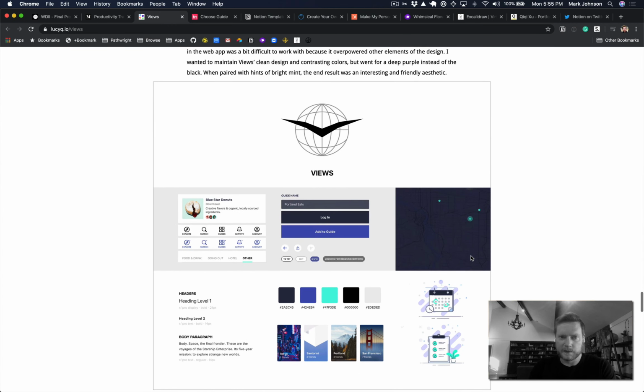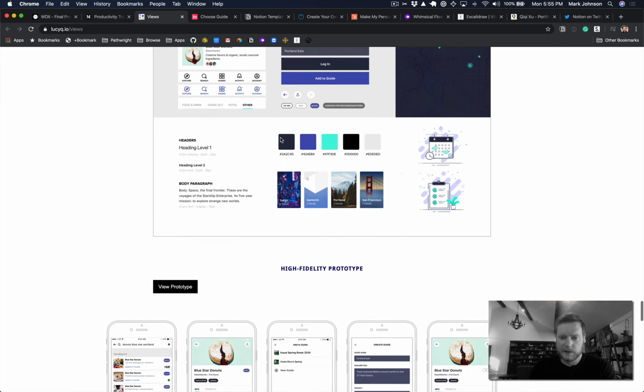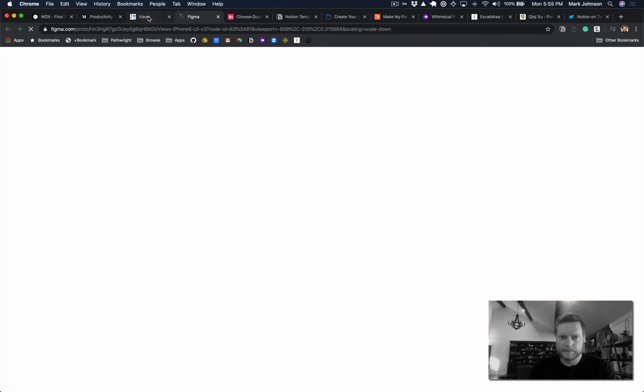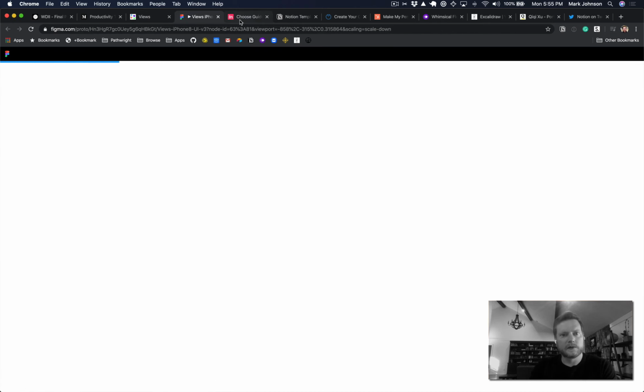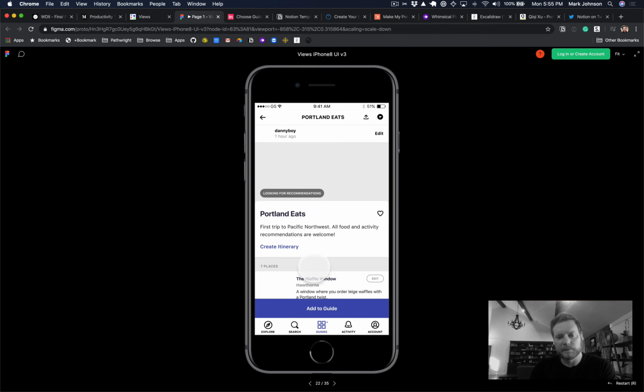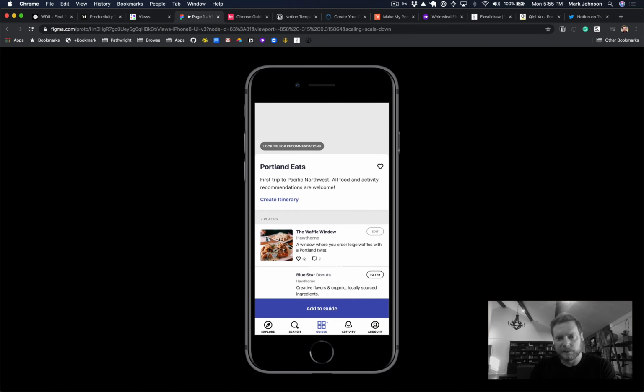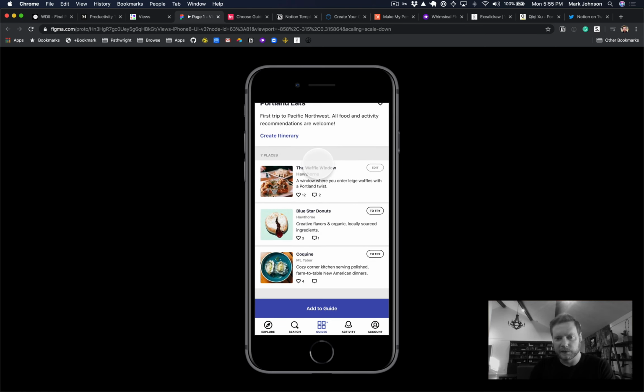From there, she did the same thing the other guy did. She did a style guide, a high fidelity prototype, so we can open that prototype as well. And this one's in Figma, not in Envision. So this is very similar to what you'll probably end up doing for your prototype as far as the technology goes, but this is much more high fidelity. It actually looks like a real app here.